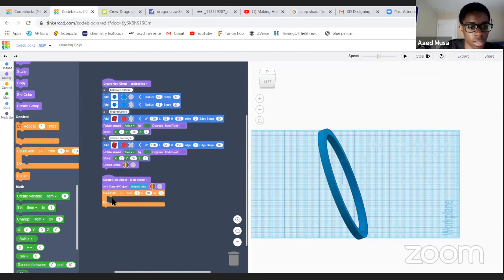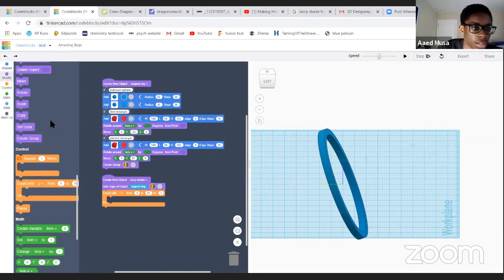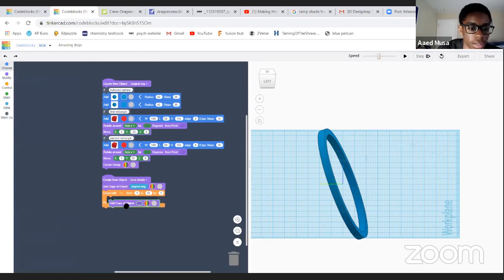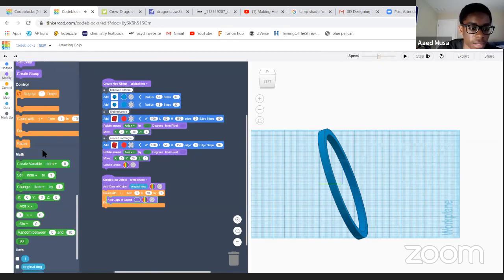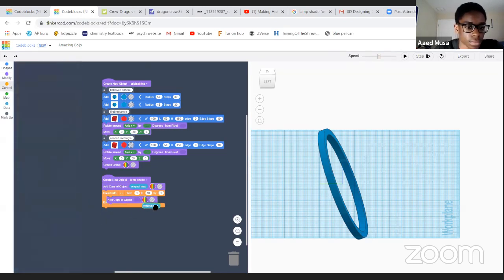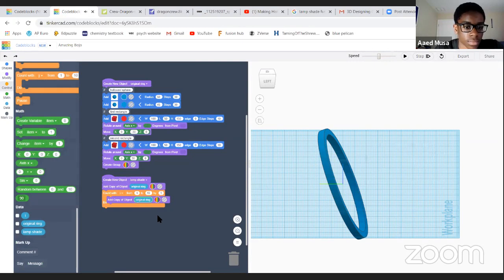So under our count loop, we're gonna first bring out add a copy of object, sorry. And we're gonna add a copy of, again, our original ring. So now every time this loop runs, and it's running 10 times, it says from 1 to 10. Every time this loop runs, it's gonna be adding a copy of this object. So now we have 10 of these objects. So that's not really telling it much. So we have to tell it a little bit more.